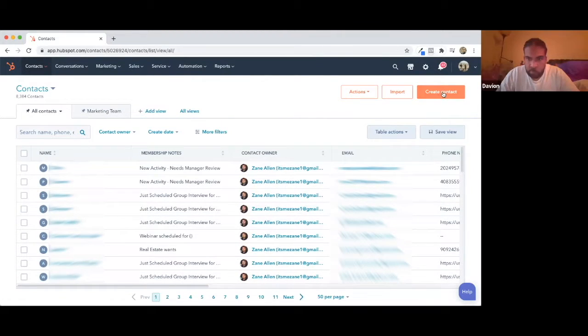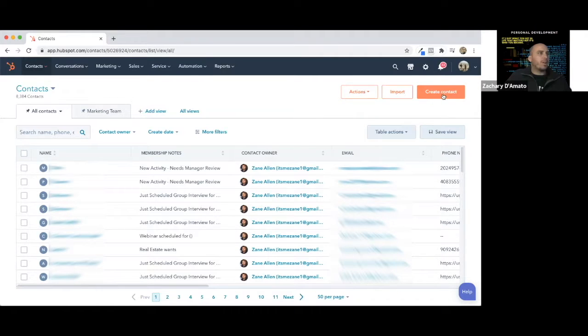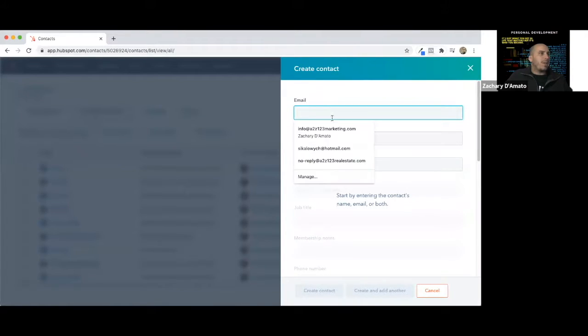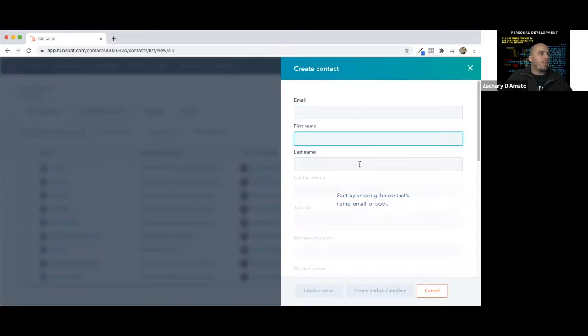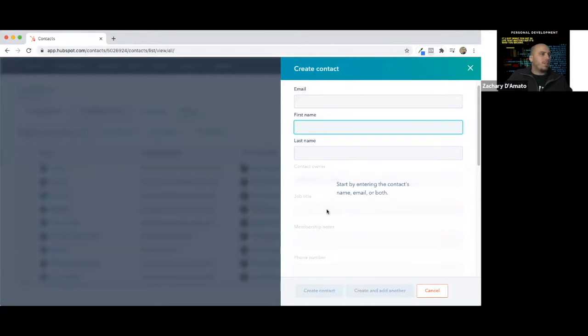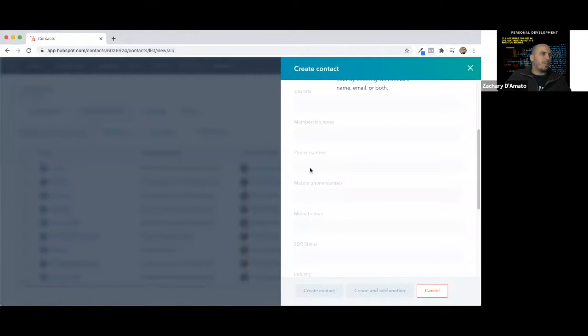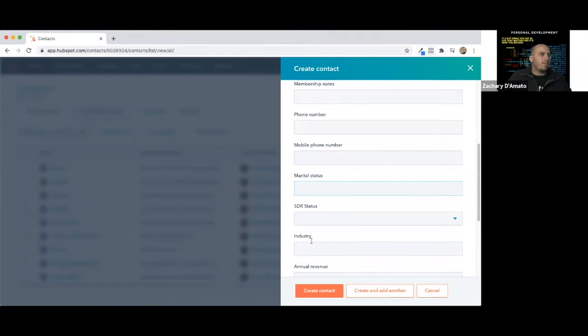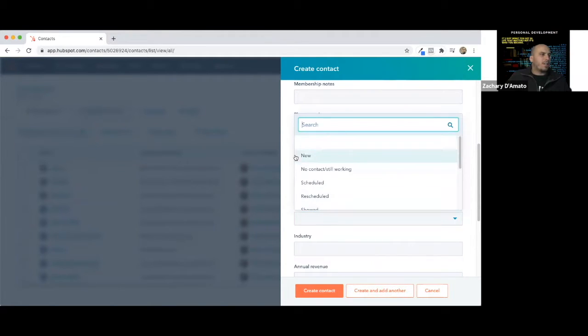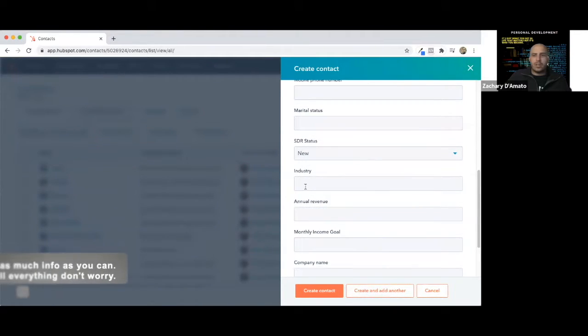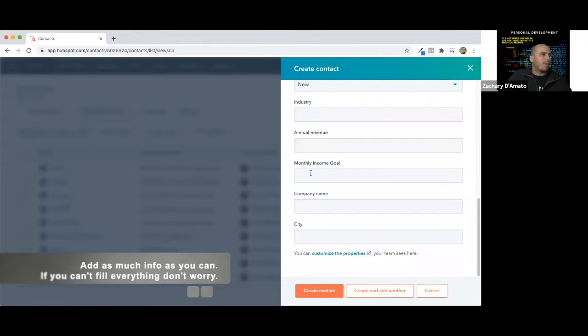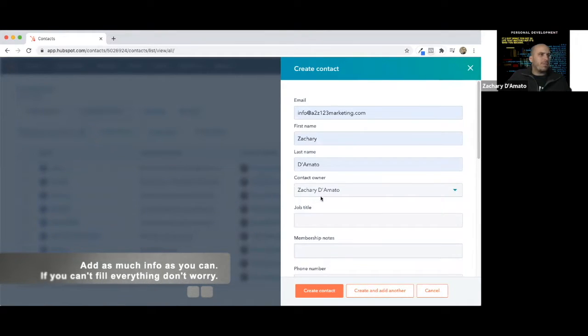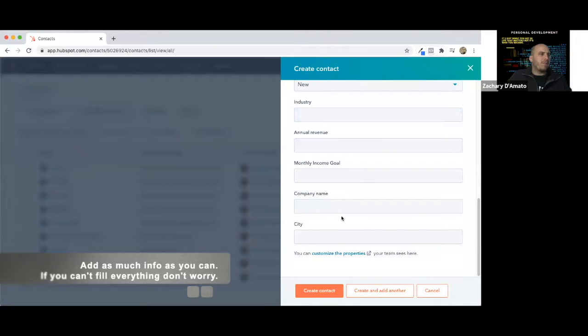But if you want to create a contact, right here in the top right corner, you create contact. You add their email, you add their name, last name, and you can start adding different information about them. If you got their phone number, their email, all that stuff that's highlighted. And you can enter membership notes, phone number, mobile number, they're married or not. SDR status, are they new, what industry they are in, their annual revenue, monthly income. If you have this information, fill this out to the best of your ability. If you don't have it, don't worry about it, just leave it blank and then click create contact.